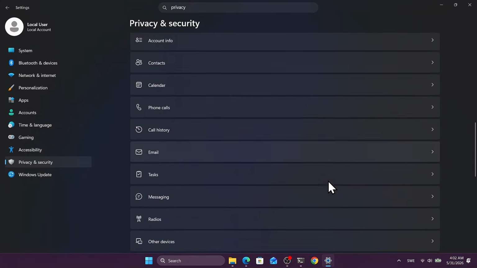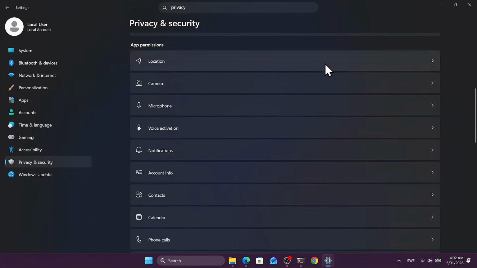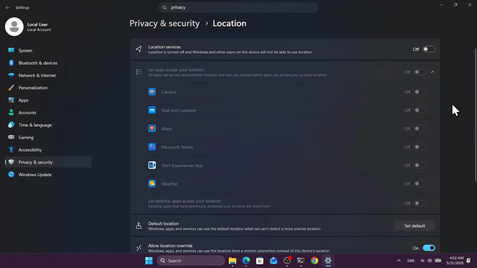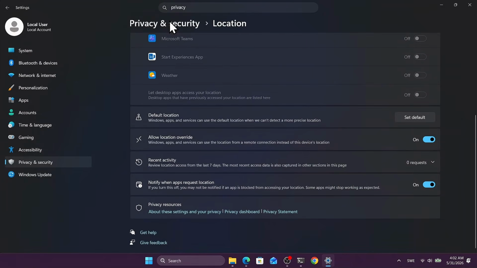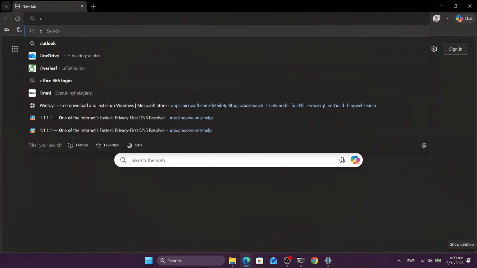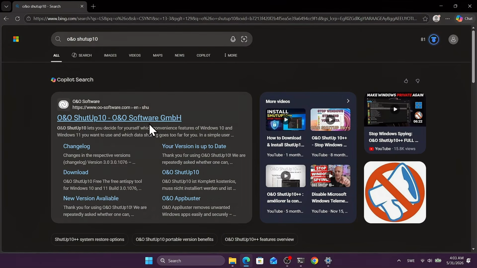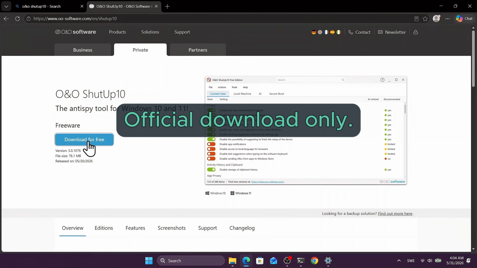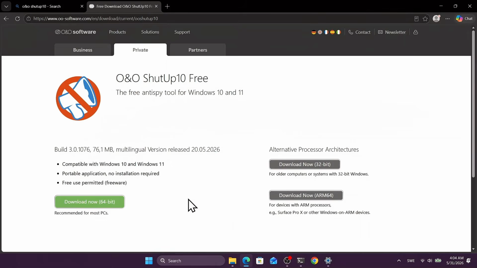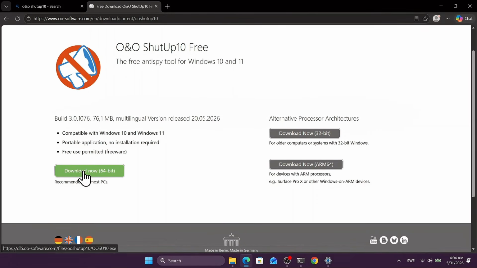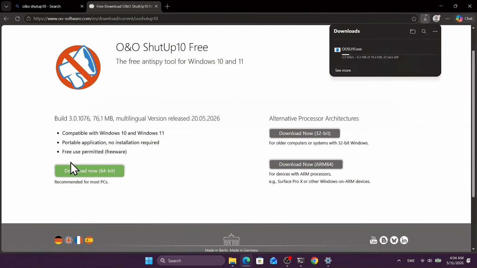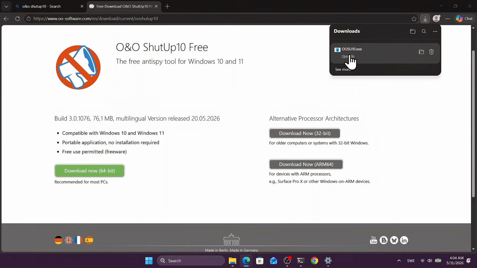ShutUp10 is a small portable utility from O&O Software that centralizes many of those switches and adds recommendations so you're not guessing from scratch. Go to your favorite browser and in the search field type O&O ShutUp10. Download it from the official O&O site. Link is in the description. Don't worry about which version number you see. The layout stayed the same across recent updates. There's nothing to install. Just open it straight from your Downloads folder.